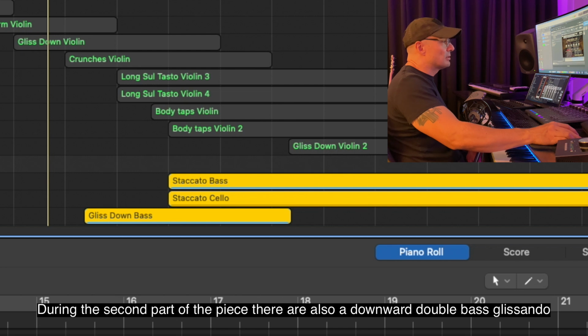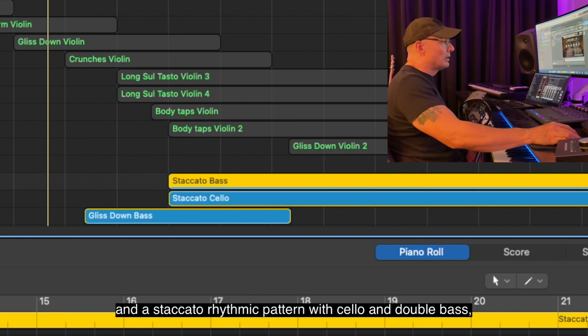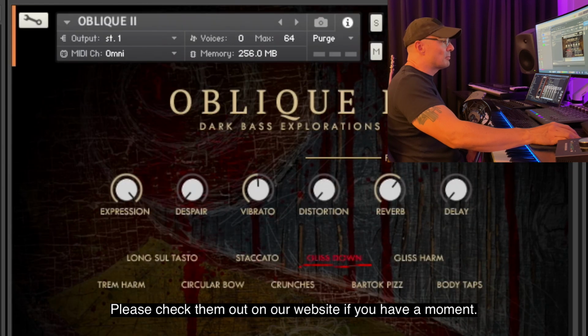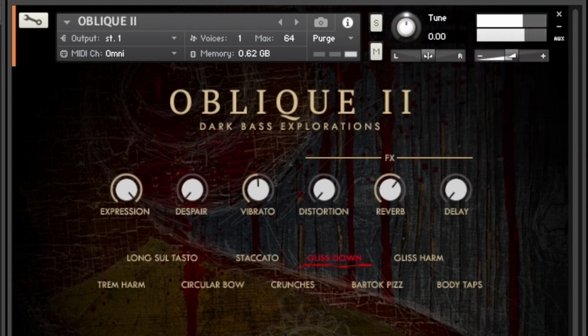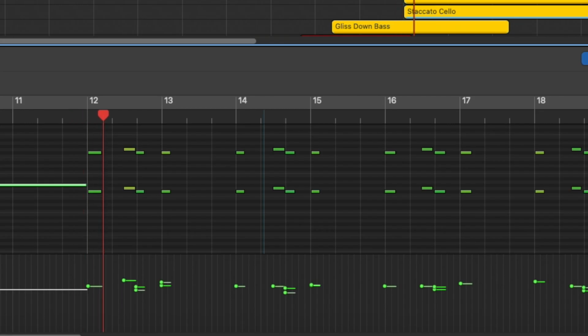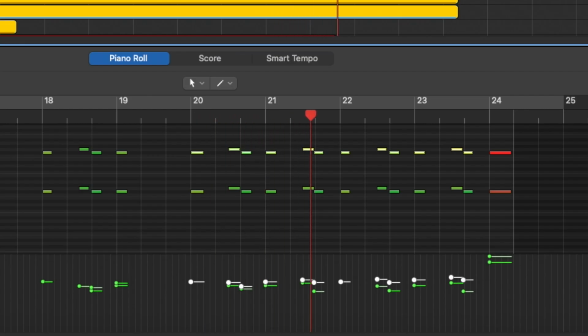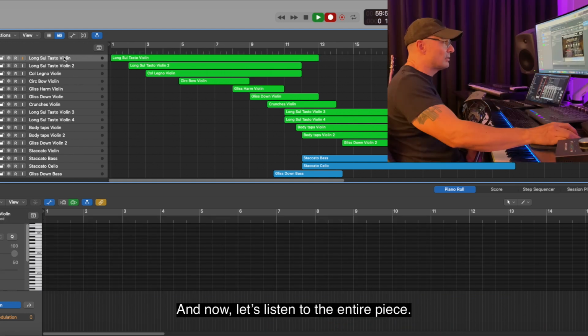During the second part of the piece, there are also a downward double bass glissando and a staccato rhythmic pattern with cello and double bass, courtesy of OBLIQUE and OBLIQUE II. Please check them out on our website if you have a moment. And now, let's listen to the entire piece.